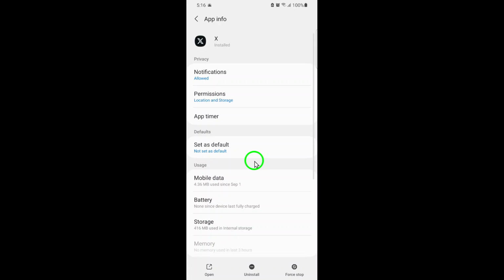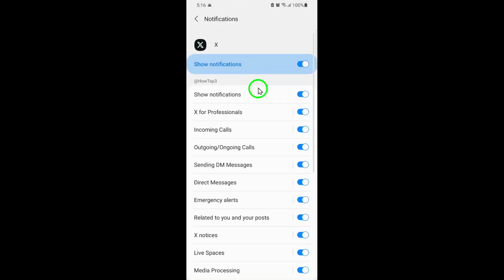From here, you'll see several options, but what we want to focus on are the notifications. Tap on the button that says Notifications to move on to the next step.